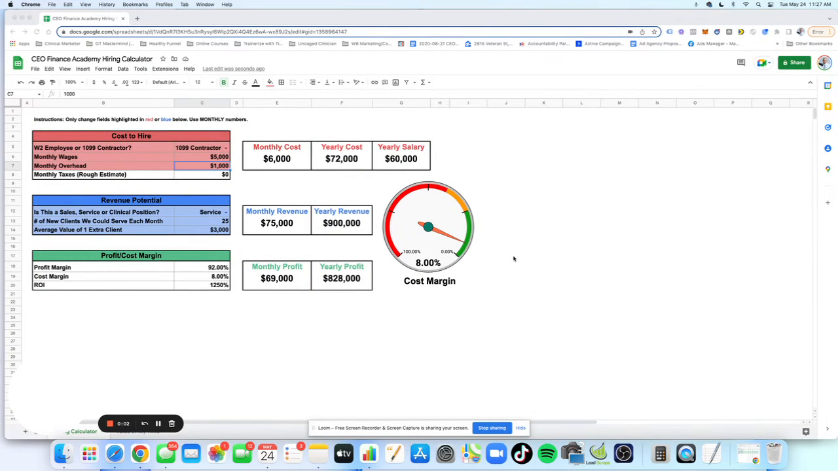Hey, if you're a business owner and you've wondered what you could afford to pay your employees, are you paying them too much, too little, or what would you be able to pay a new employee? Well, I want to walk you through this really cool calculator that we just made that does exactly that for you. Obviously, it's not going to be 100% perfect, but it's going to get you pretty close and give your brain a really good idea of what you could be paying your employees.